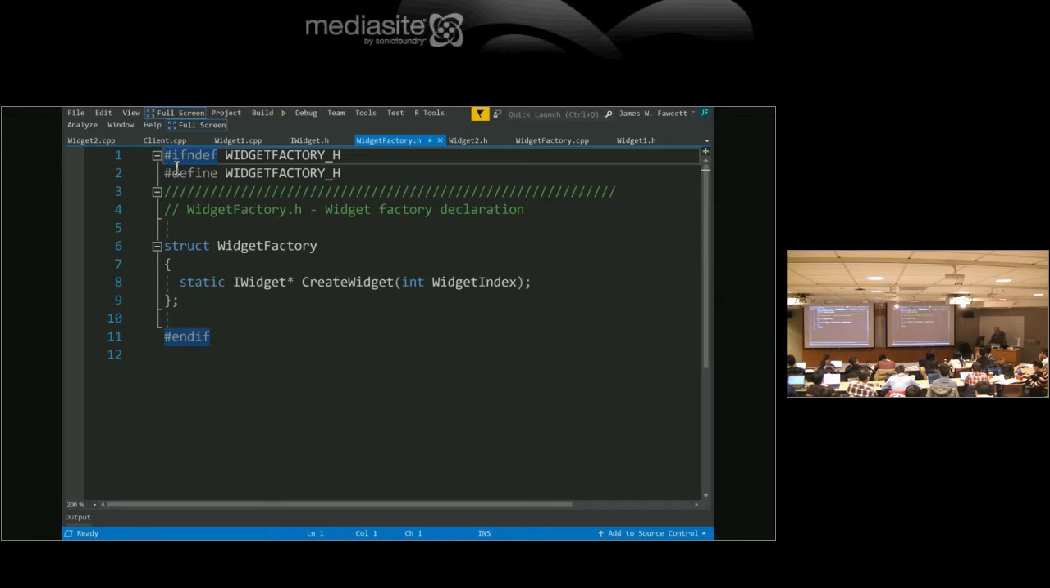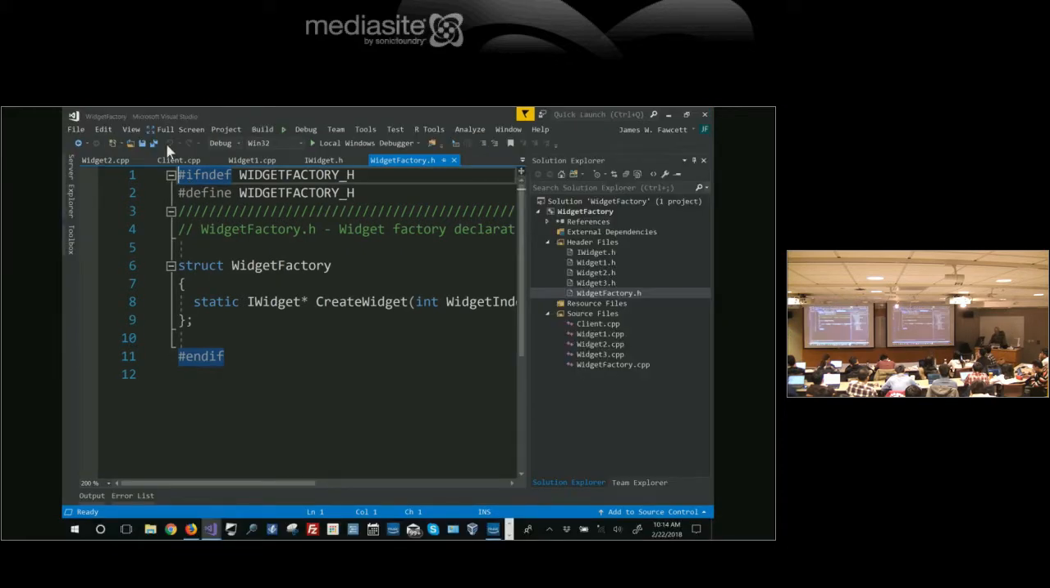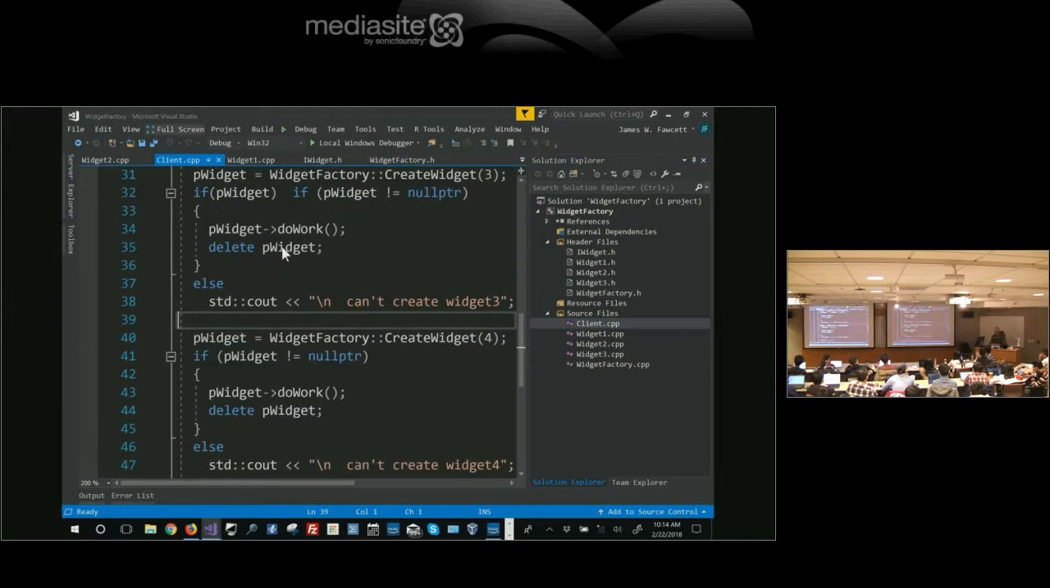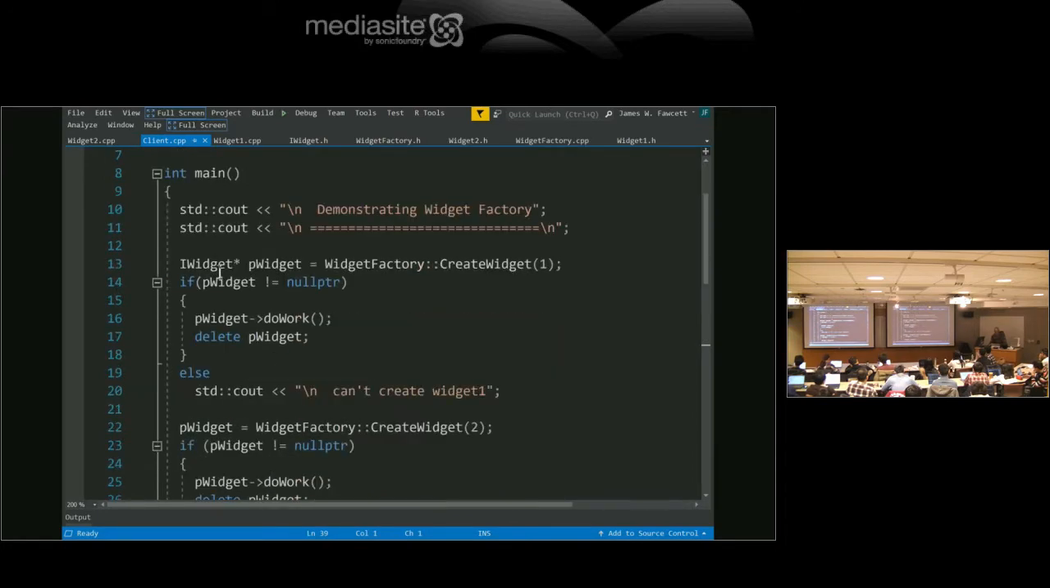Okay, now let's look at the client, and then we'll come back and look at the parts. So here's the client. The client says, IWidget star p widget equals widget factory. Because this is static, I don't yet have a widget to dot onto, so I have to have the static method, widget factory: create widget 1. Now the factory might not have been able to create it, and if it can't, I might have said 55. If it can't create, it's going to return a null pointer.